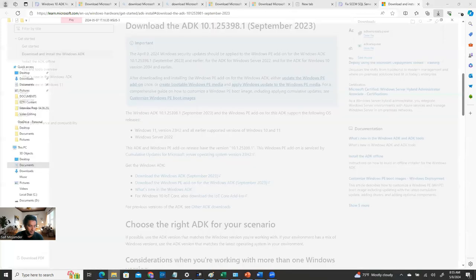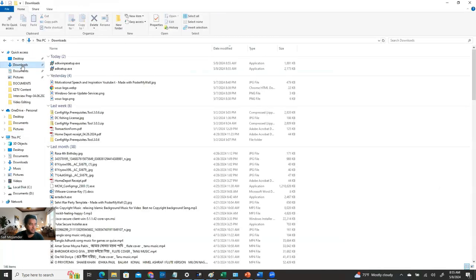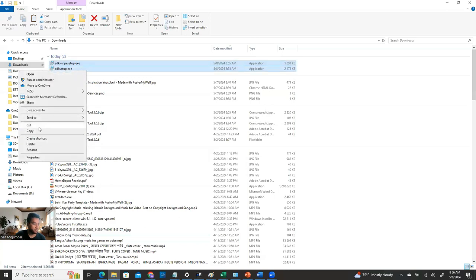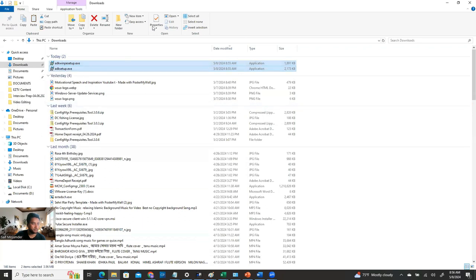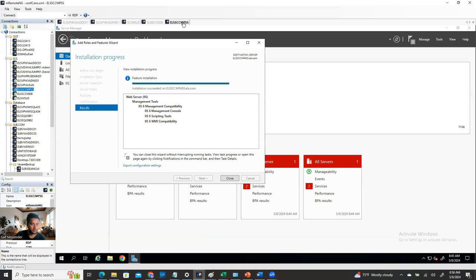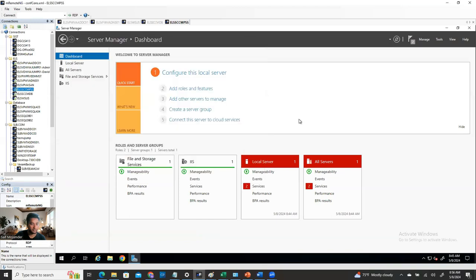So let me take them. It's downloaded to my laptop, so I'm going to move these two. I select them and then say copy or cut, whatever you want. And then I'm going to move them to my SCCM site server. Okay, this is also done.